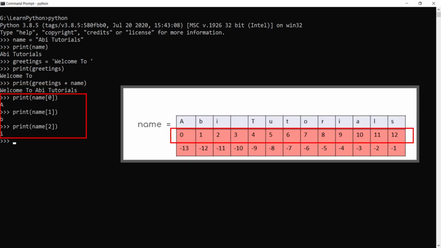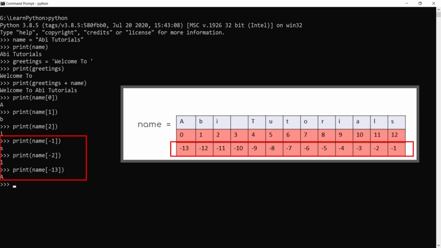If you need to access a specific index of a string, you can do so using the index numbers. Index numbers start from 0 and continue till the end of the string. If you want A, the first character of the name string, then type name open square bracket 0 and close the square bracket. If you need the second character, you can type name square bracket 1 and so on.